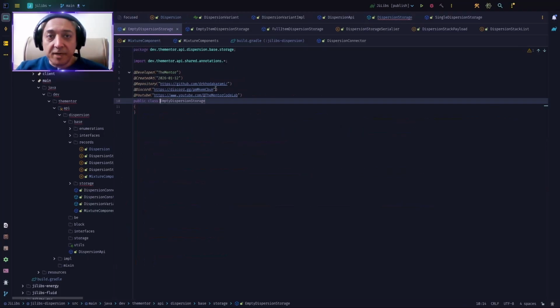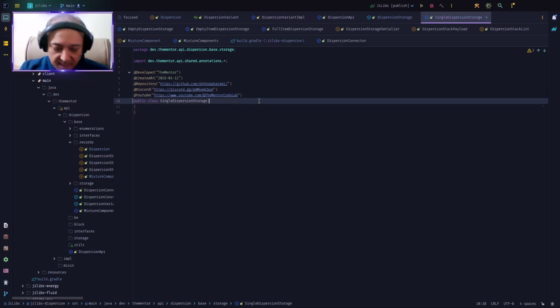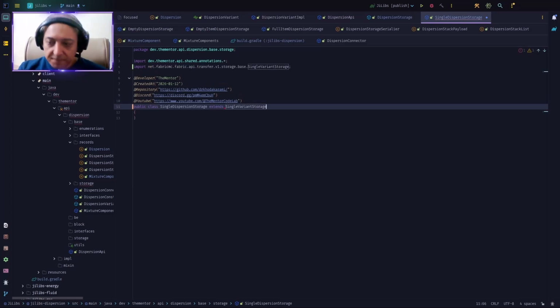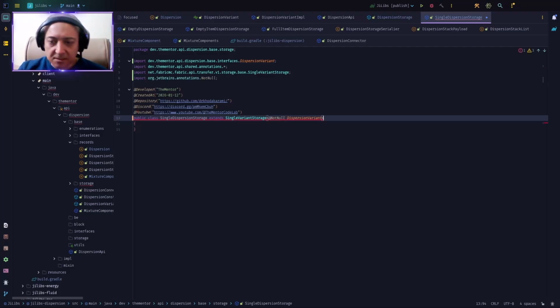To implement our empty dispersion storage, we need to first implement our single dispersion storage. Now, a single dispersion storage is a storage that carries a single type of dispersion. To implement it, we extend it from single variant storage of type dispersion variant. Of course, we will have a notification later, so let's fix it. It says notify this as not null. Let's do that right now.